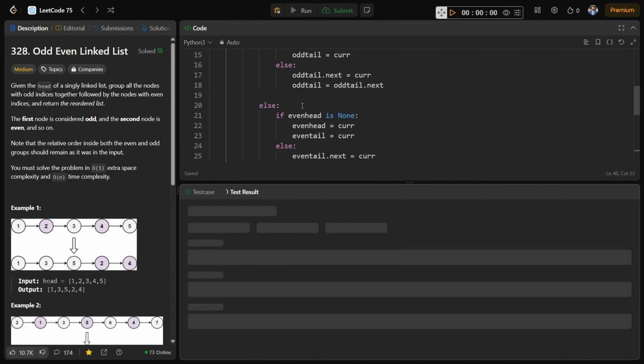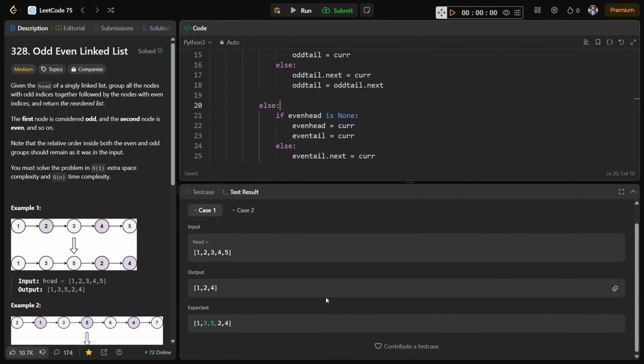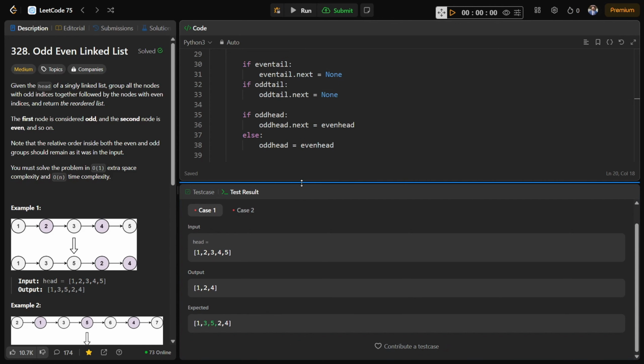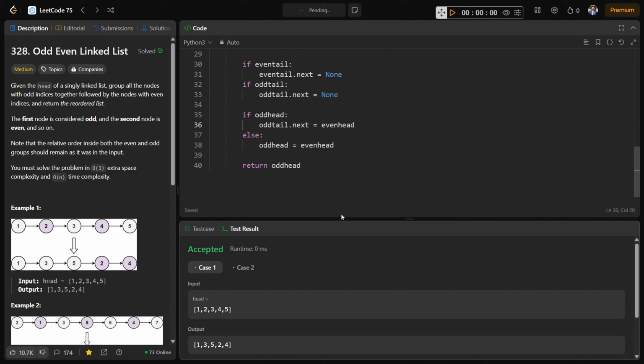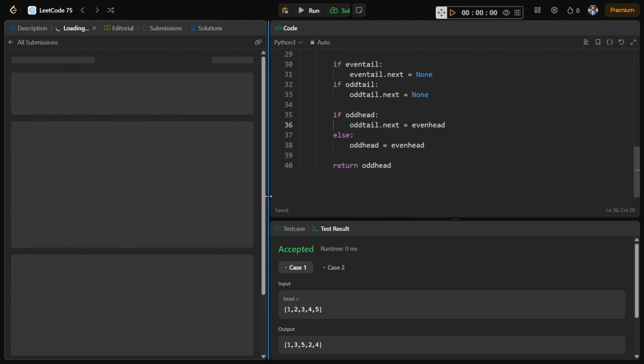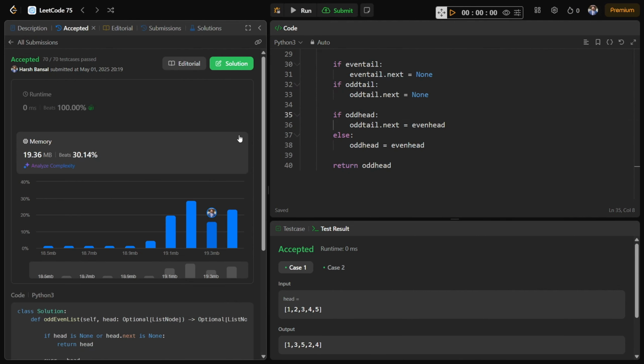Now let's try submitting the solution. Okay, we have some mistake here. Okay, I figured the issue was here. I wrote odd head instead of odd tail. Now let's run again. Okay. Now let's submit the solution. So we have submitted our solution successfully.